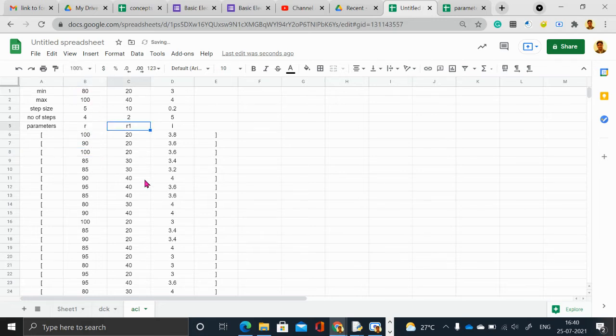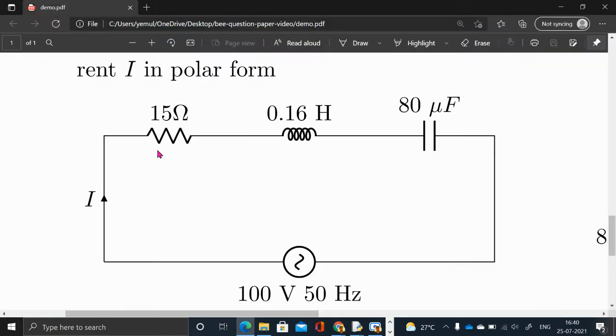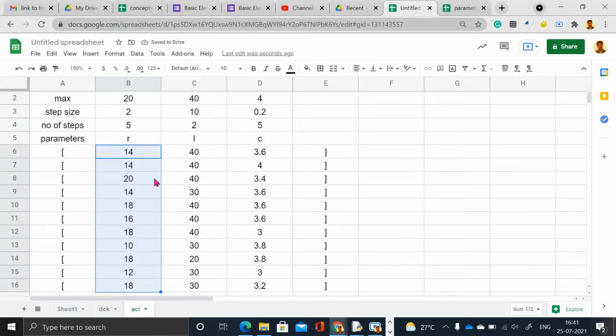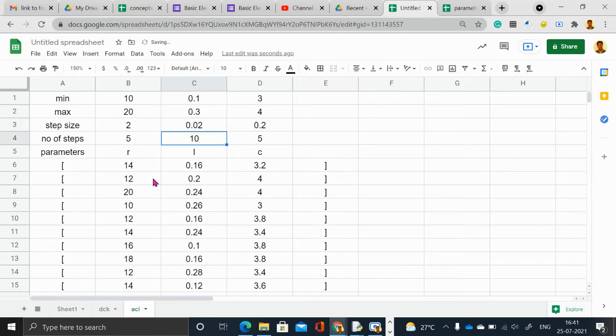So what are the parameters? R, L and C. Let me increase the magnification so you can see properly. Now the R value in the question is 15 ohms. So let's keep the minimum as 10 and maximum as 20 with a step size of 2. Then I will be getting values like 14, 20, 18, 16, whatever. And then the inductance value, 0.1 to 0.3 in steps of 0.02. So I'm getting 0.16, 0.2, 0.24, 0.26.